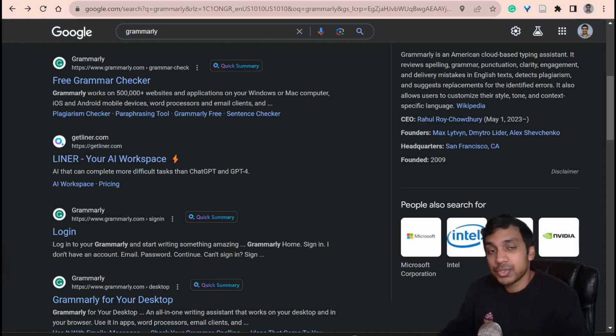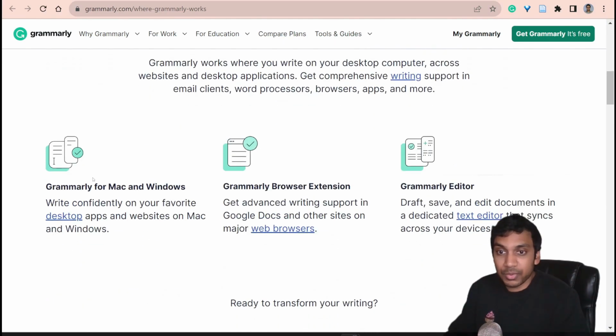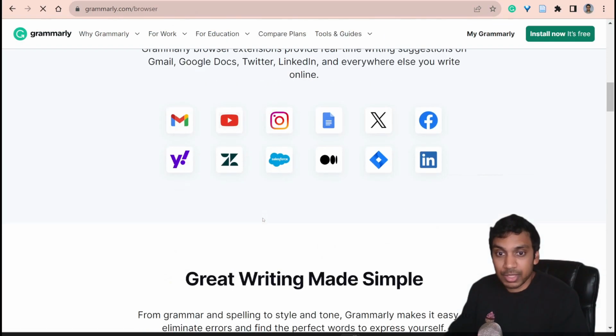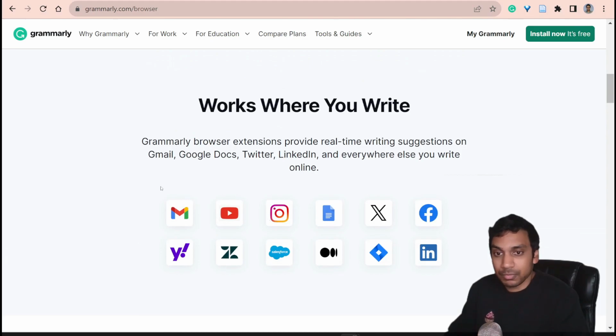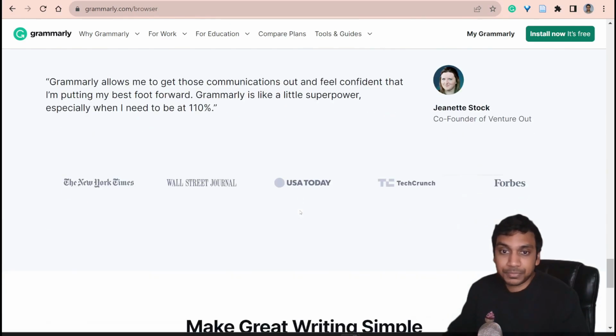So the first thing, you can go to grammarly.com or you can Google search it. So let's download and add our Grammarly application. When we go into Grammarly, we can actually see all of the places where this application works. If we go down here, it works on Mac, it works on Windows, so you can get the desktop app. It also works on browsers. It works in your Gmail account, on YouTube, Instagram. Basically, it works everywhere where text is available.